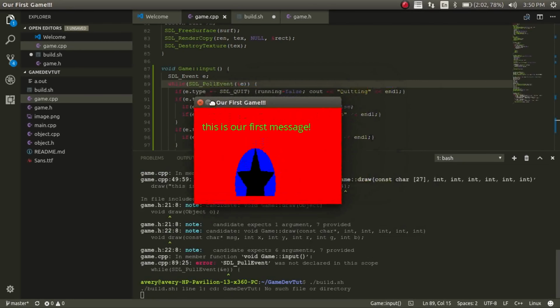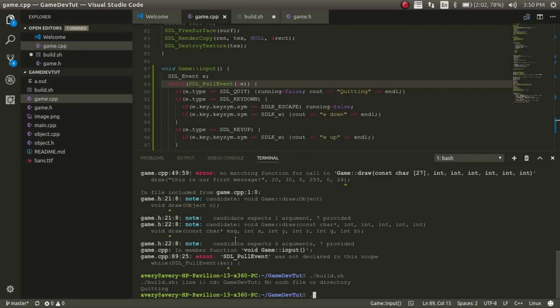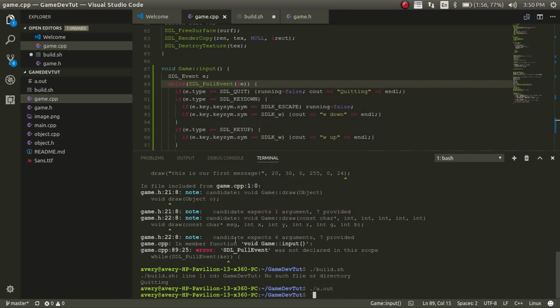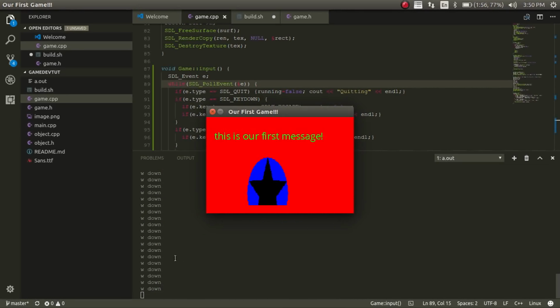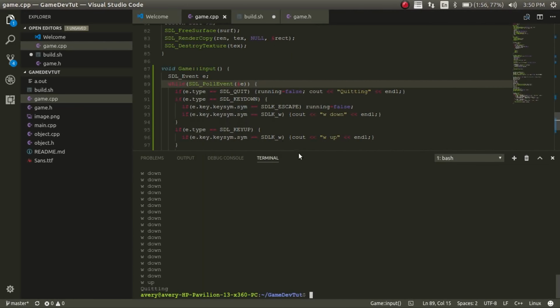So now you can see it's not closing on its own, so we can click the X, it'll close. And now if we click the escape button, it'll close. And now if you hold down W, it says W down, you let go, W up. Alright, it's as simple as that. That's a pretty simple way to set up input.